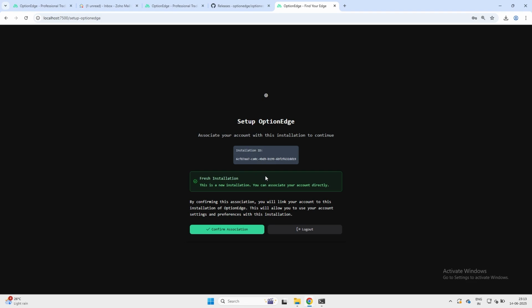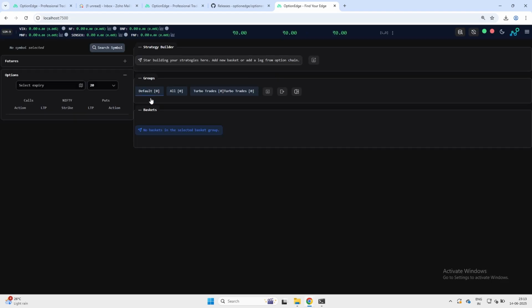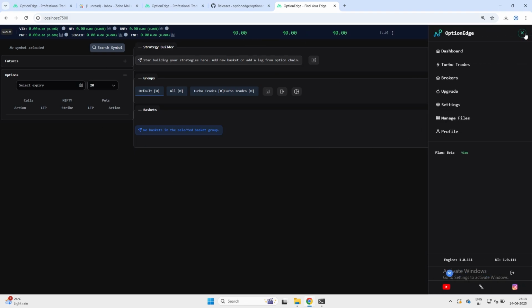Okay, now this is the first time you are logging in onto this installation. So what the system is doing is basically associating your account with this installation, so that no other user can log in. Okay, so confirm the association. Now you are successfully logged in. You can see the dashboard, and there are many options available.